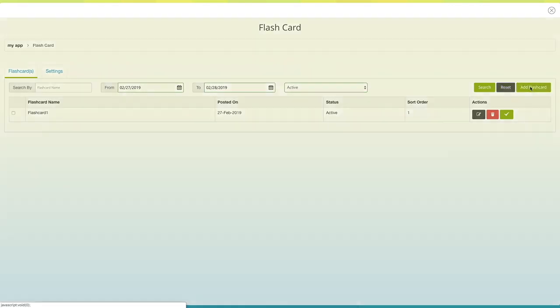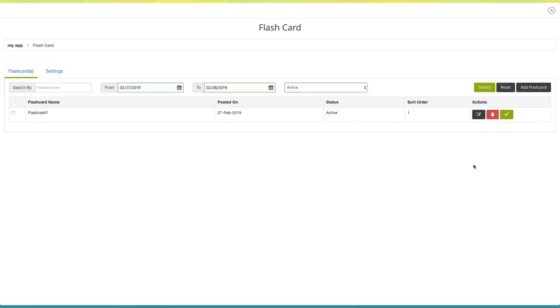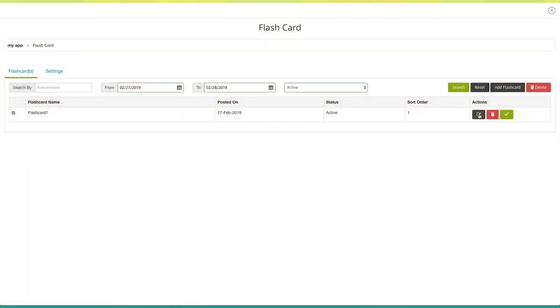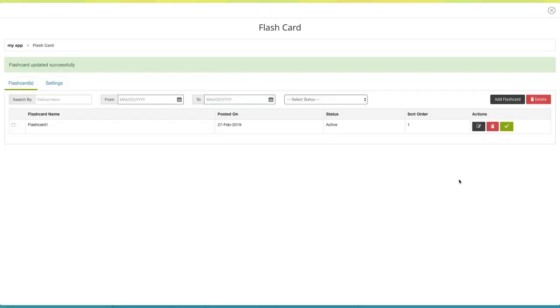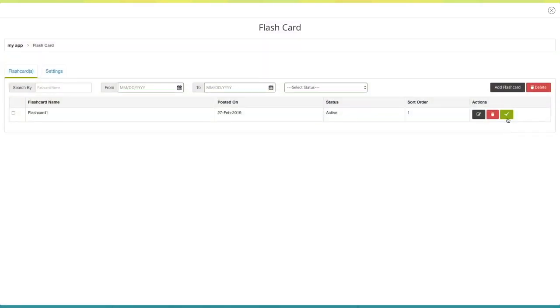Click on Add Flashcard to add multiple flashcards. Provide all the required information in the appropriate fields and click on Save. If you want to delete multiple flashcards in one go, select the specific flashcards and click here to delete them. Click on this icon to edit the flashcard. From here, you can delete the specific flashcard.